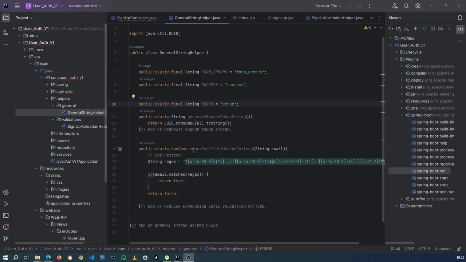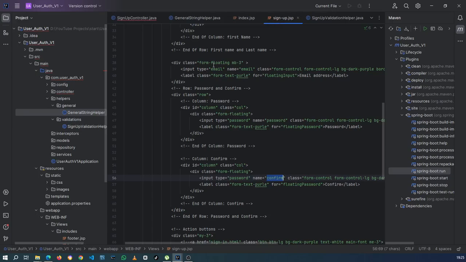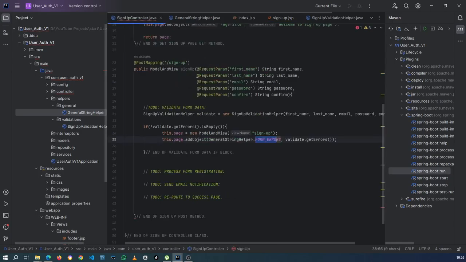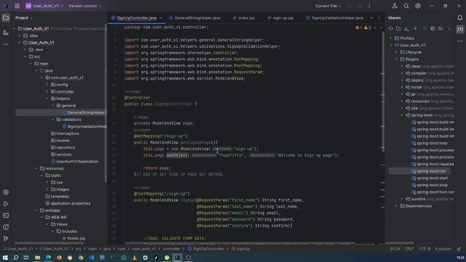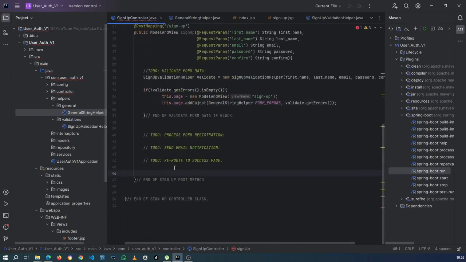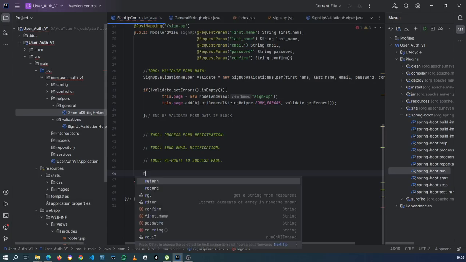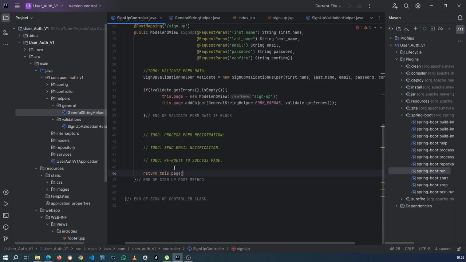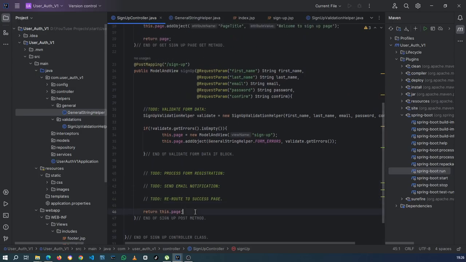Okay, so the reason I'm doing this is because at the top of each page from now on, there's a file that we're going to include here that we're going to use to display our error messages. So why is this still showing an error? Oh yeah, I forgot. I need to return this.page. Right. Obviously we still need to continue with this, but let's continue.